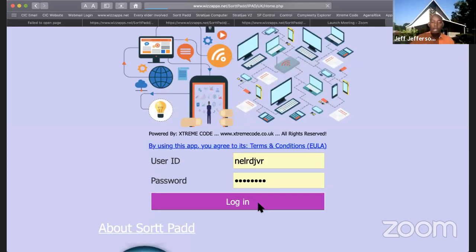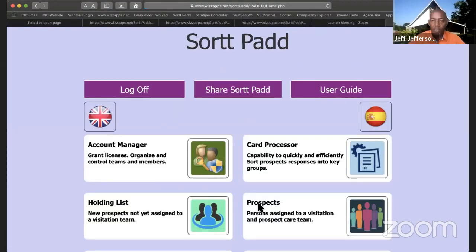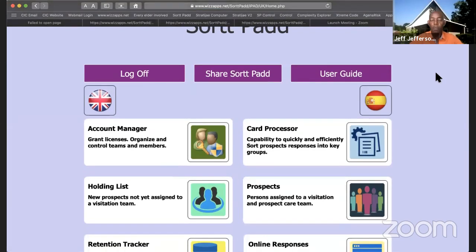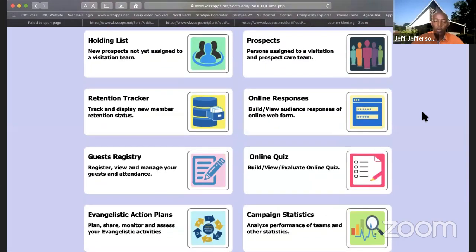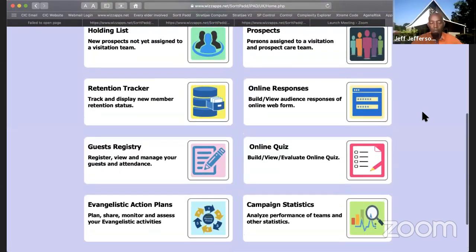So once you log in, this is what you will see, the home page. And this home page allows you to select your language. For now, English or Spanish. French will be added later on. And it gives you these 10 options. And I'm going to walk you through the main parts of it. I'd like to start again at guest registry.